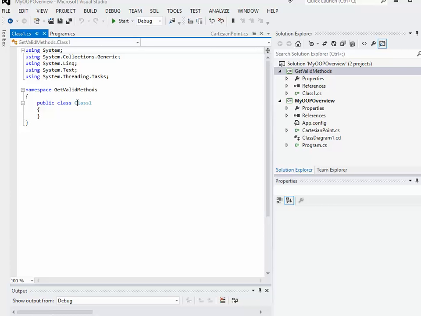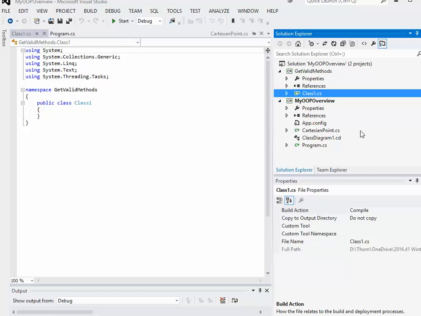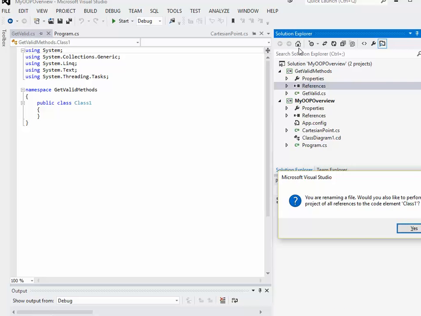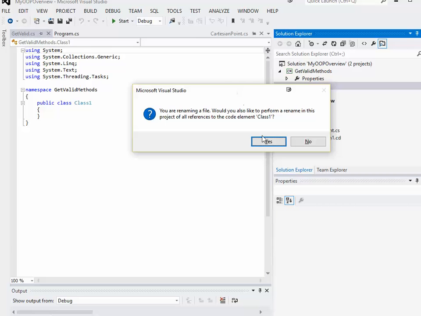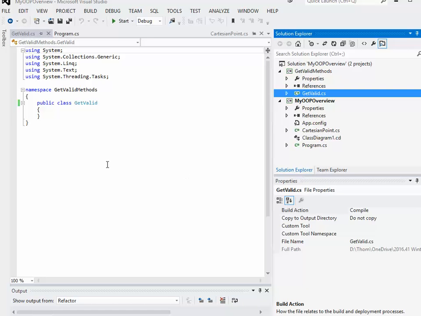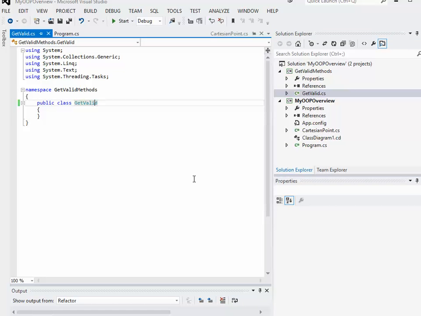So it created a public instance class called class 1. I don't like that name. We're going to be making some modifications to that. It's also named my source code file class 1, which I'm not fussy on either. I'm going to rename the file getValid. And yes, that has also changed the name of my class to getValid.